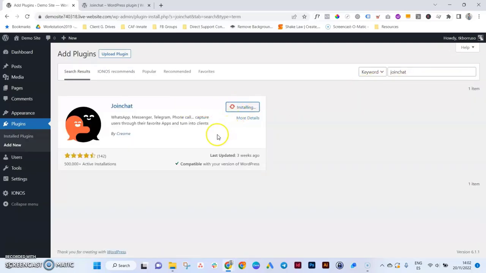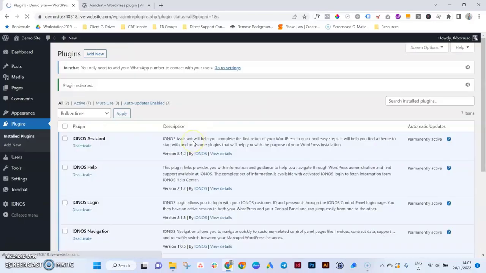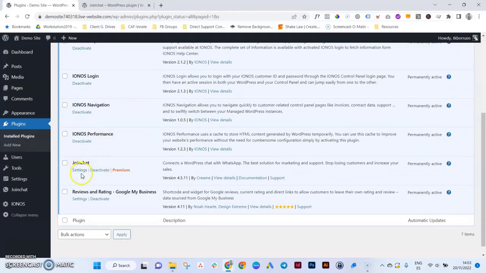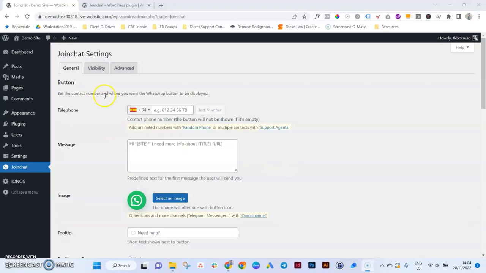This is a free plugin. There is a paid version of it, but the free one is sufficient. Then you click on Activate. And on your plugin page, you can navigate all the way down to Join.Chat. Click on Settings. You can also find it in your menu as a separate icon on the left-hand side. But once you've downloaded, you can also go this way. You click on Settings. And now you can start customizing it.